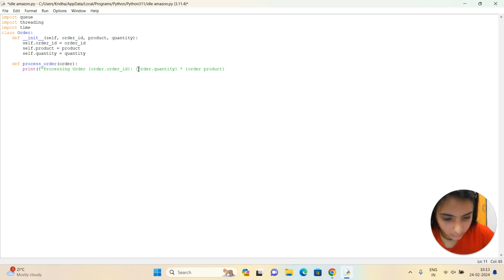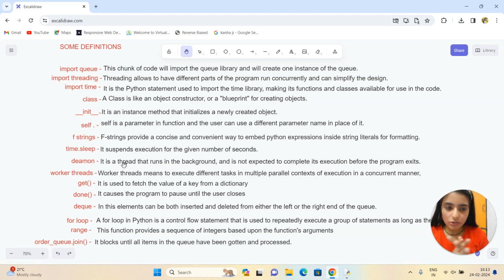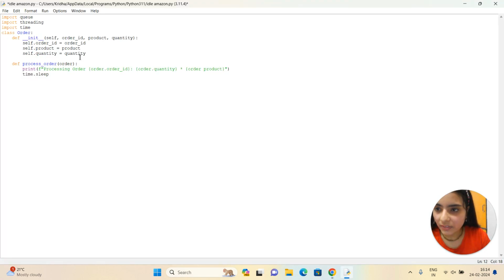Now we will use one more function, which is time.sleep. First of all, if we take a look at the definition of this function, time.sleep suspends the execution for the given number of seconds, like how many seconds we are giving to it. For example, if we code it, then we have time.sleep here. Basically this is the processing time.